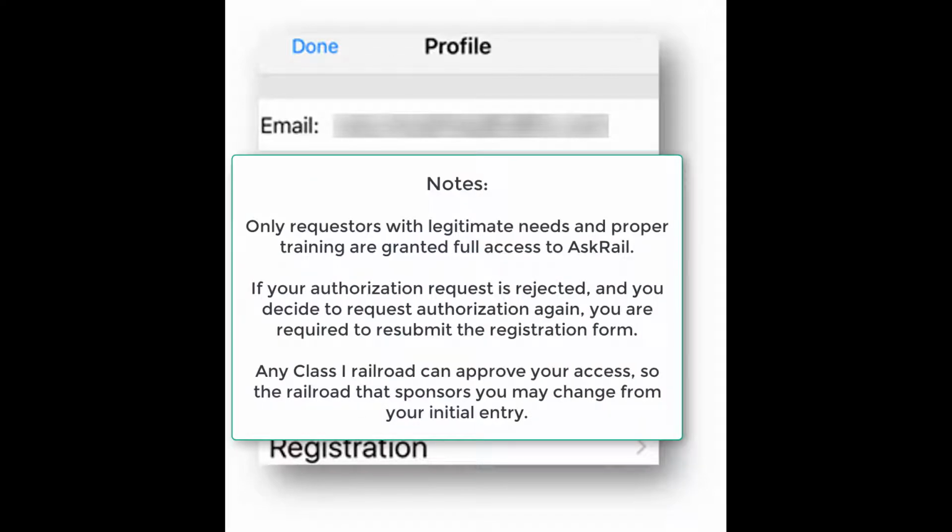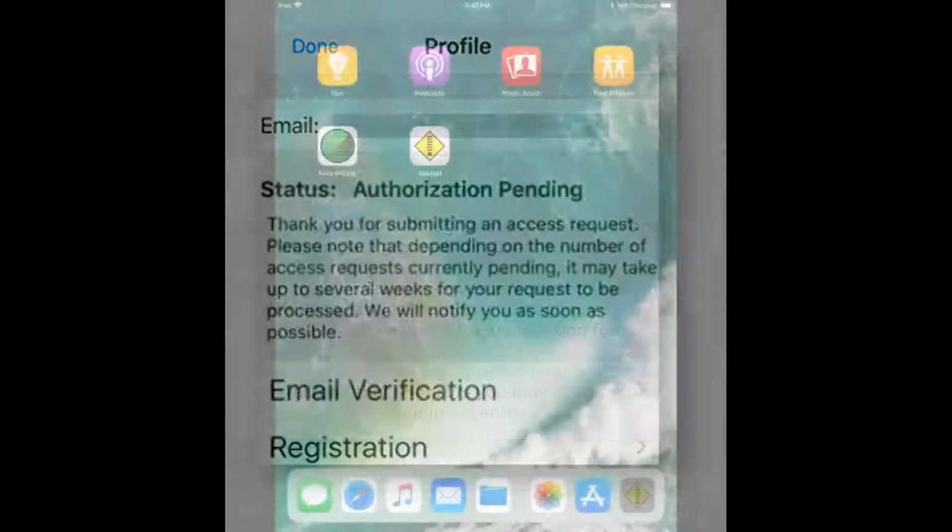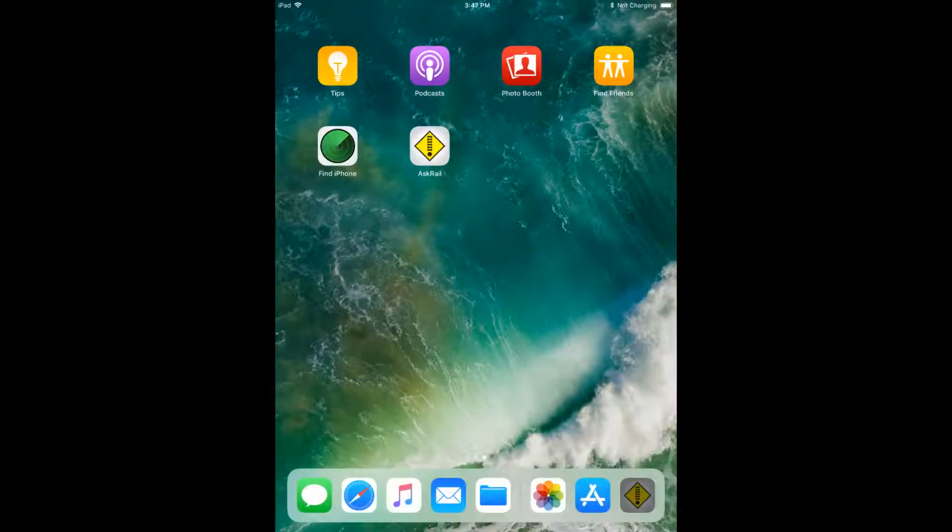Note that only requesters with legitimate needs and proper training are granted full access to AskRail. If your authorization request is rejected and you decide to request authorization again, you are required to resubmit the registration form. Any Class 1 railroad can approve your access, so the railroad that sponsors you may change from your initial entry. Once you've received authorization, you can begin using the AskRail application.